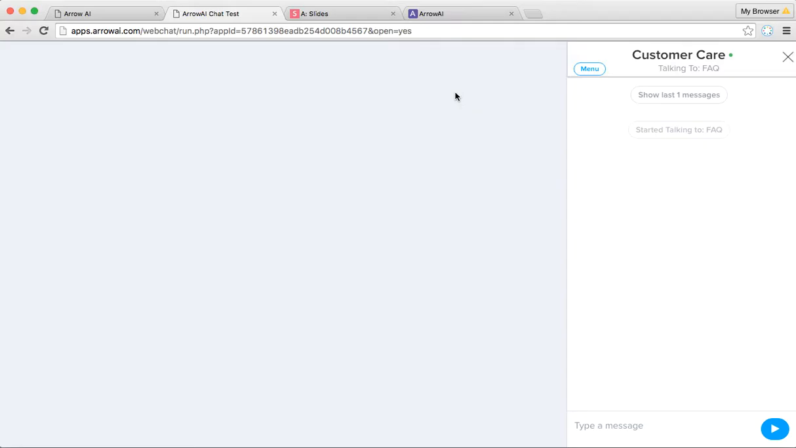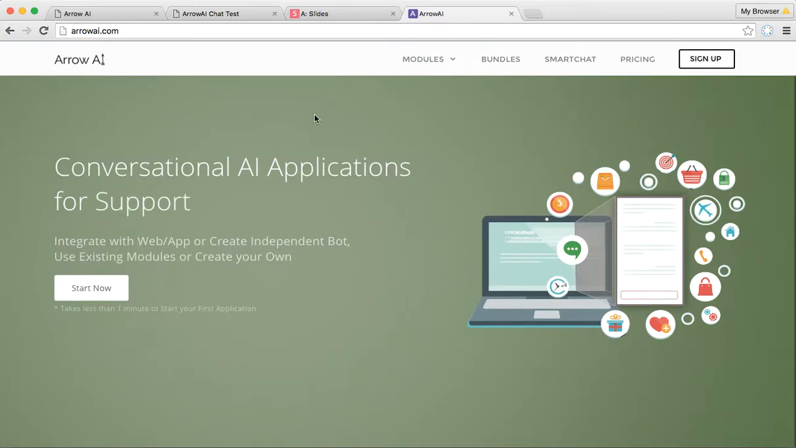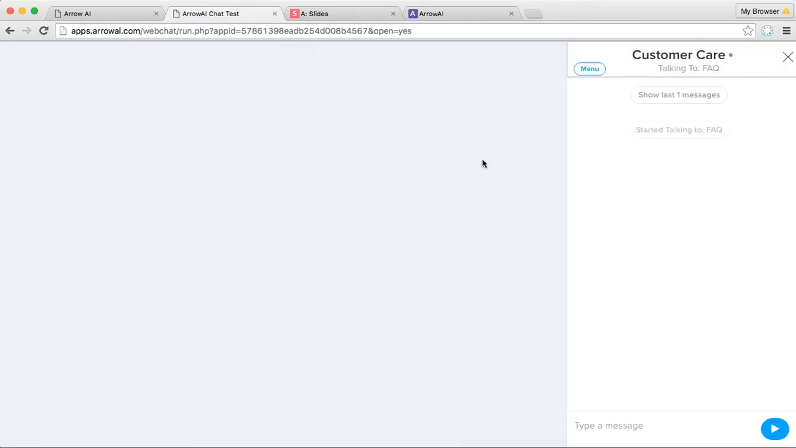Today we are going to show you how you can automate that process, because a lot of those queries can be resolved using an AI system. We are going to use Arrow AI, which is a platform to build conversational AI applications. Just before that, let me show you a very crude example which I built in 5 minutes. Probably I'll take you through the whole process of building it later on.